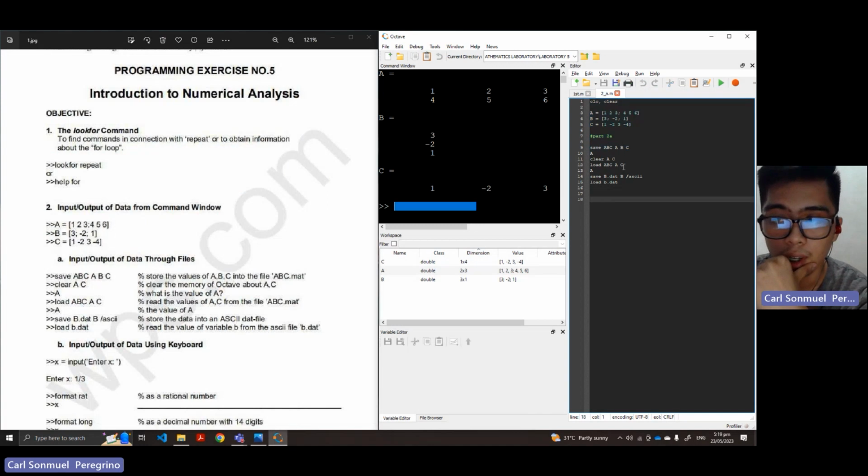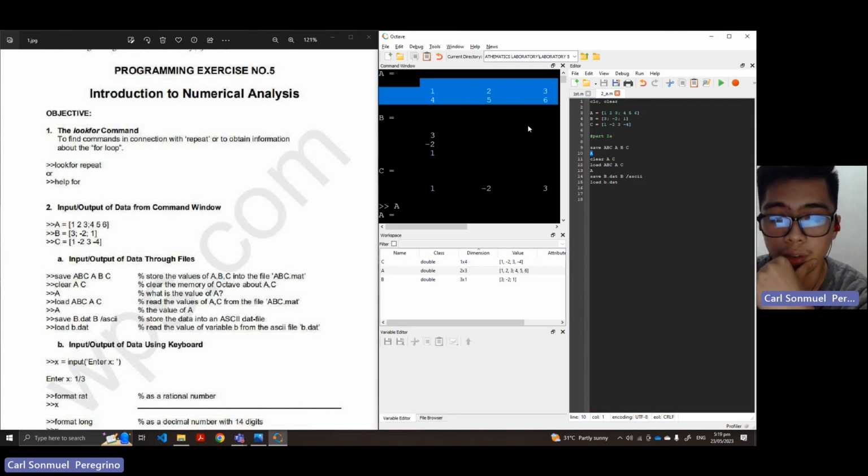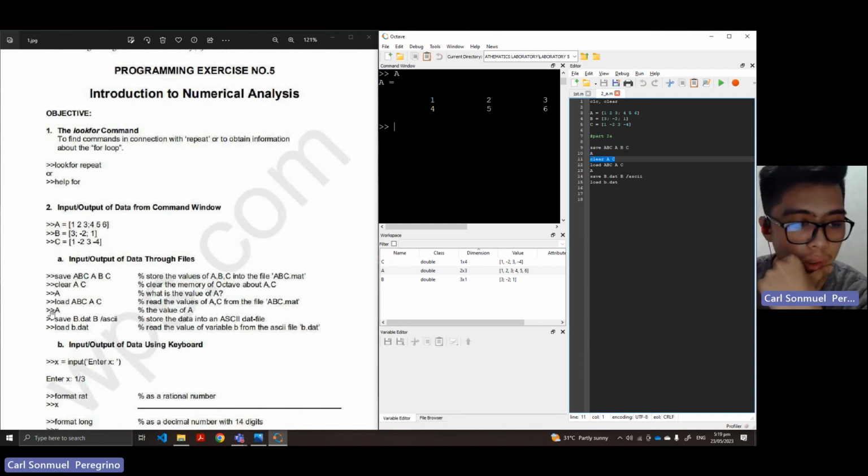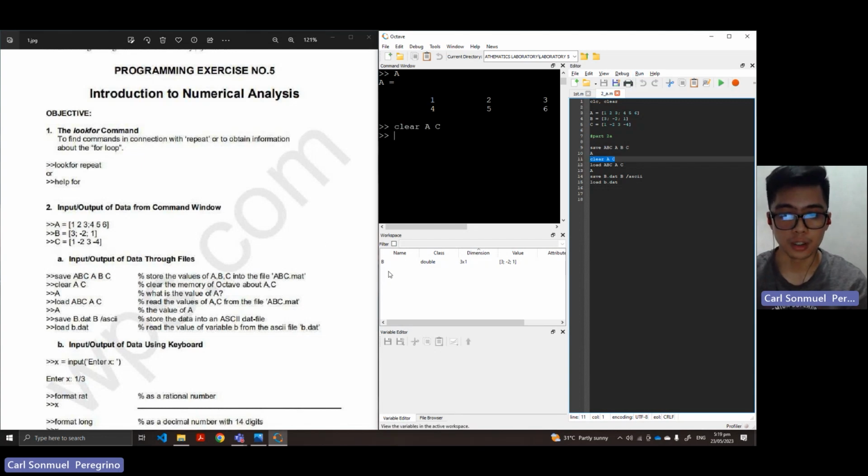So for what is the value of A, we can run this, run selection. As we can see, it has been presented 1, 2, 3, 4, 5, 6, or basically this vector. And then clear A C, it means clear the memory of Octave about A and C. So run this selection. As we can see here in our workspace, A and C have been removed because of this command. And then load A C with the values of A C from the file ABC.